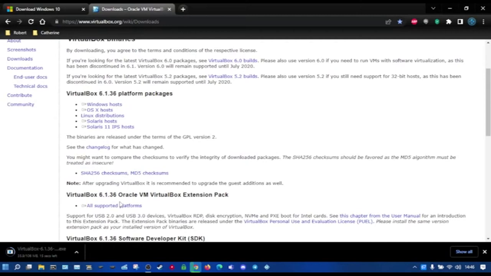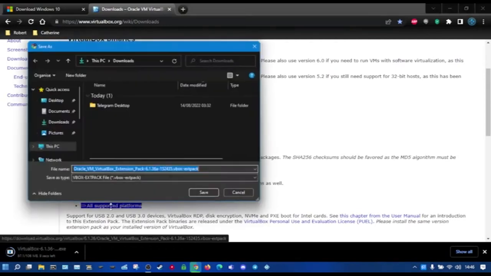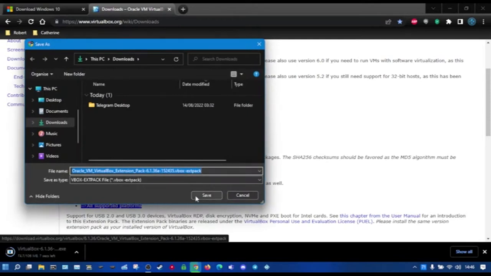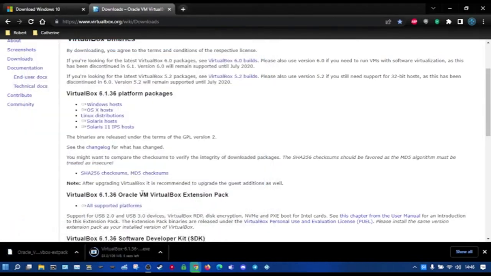As well as that, I want the VirtualBox extension pack that's supported for all platforms, so put that in my downloads too while VirtualBox is downloading.